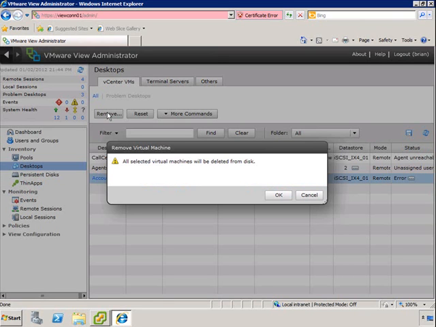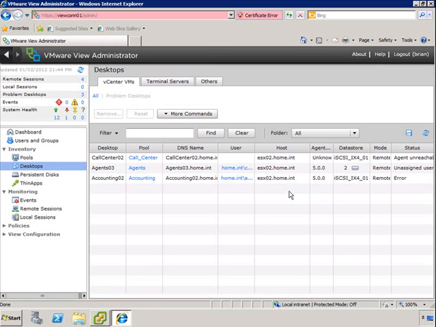Since the accounting pool is a floating pool, backed by View Composer, deleting the virtual machine should be able to quickly recreate a new one in its place, without affecting any users. And now refreshing shows that that machine is no longer a problem desktop. The new accounting machine that comes up should come up without any errors.